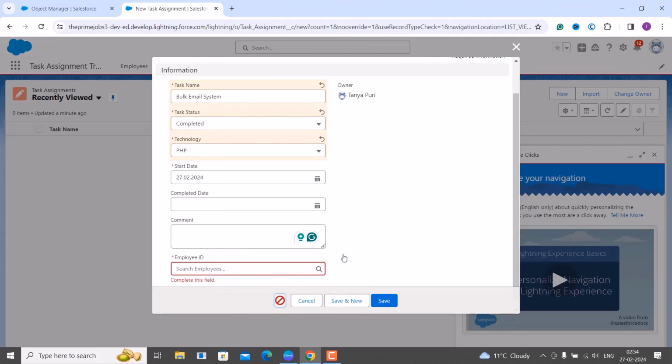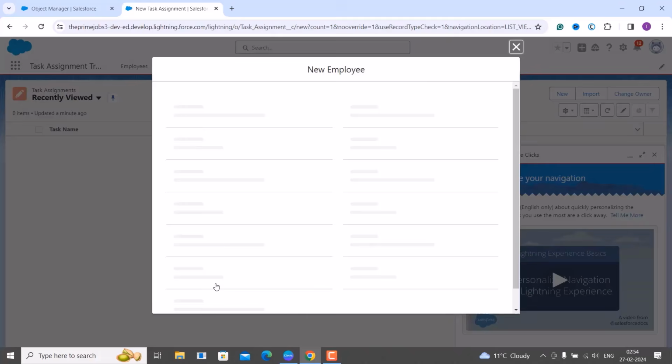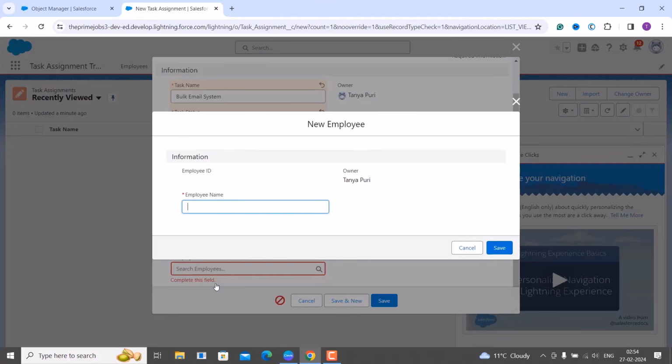So for that we first need to create the employee ID. Here I'm going to create the employee. I am only able to do this because I am logged in with the administrator account. I am able to do all such things, and you are also able to do them because you are also working as the administrator. So here I enter the name as Jack Smith and click on Save.